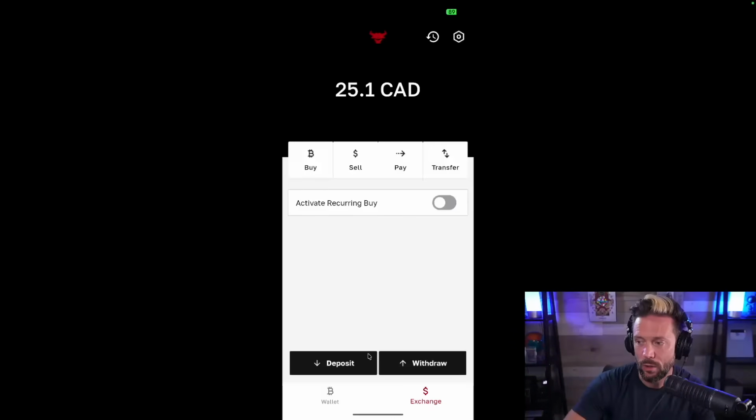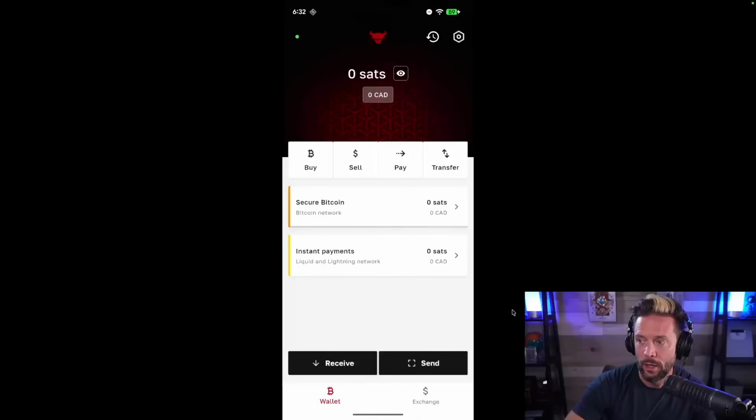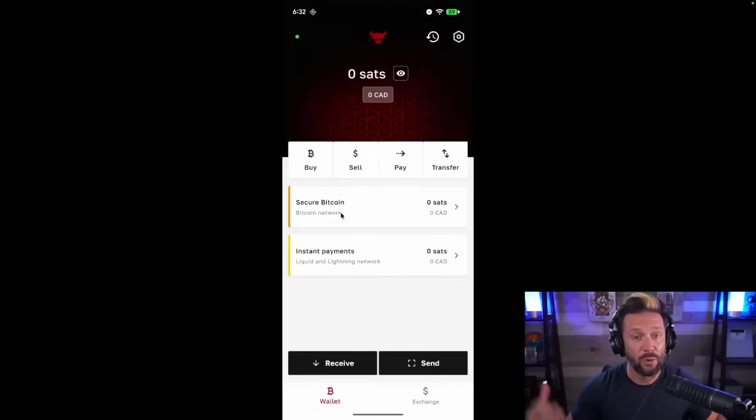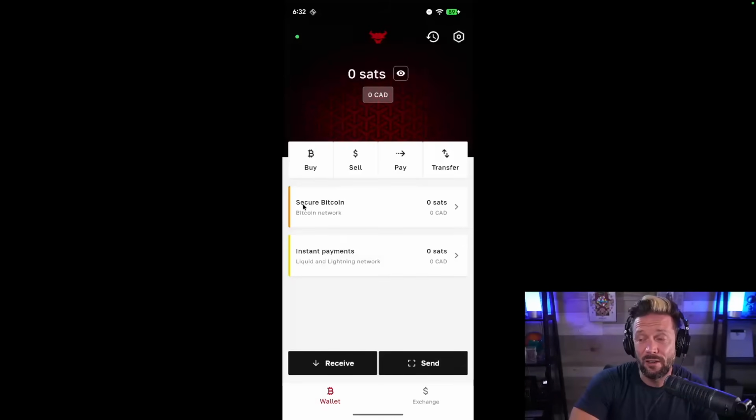And as we recall, go down to the bottom to wallet, we have two. We have secure Bitcoin, which is regular Bitcoin transactions. They're a little bit slower and more expensive, better for, I'd say, larger amounts. And we have instant payments. This is better for small amounts. $25 I would consider as a small amount. If I was looking at this secure Bitcoin, I'd maybe be thinking at least a few $100 would make a bit more sense. But yeah, we're going to go to instant payments.